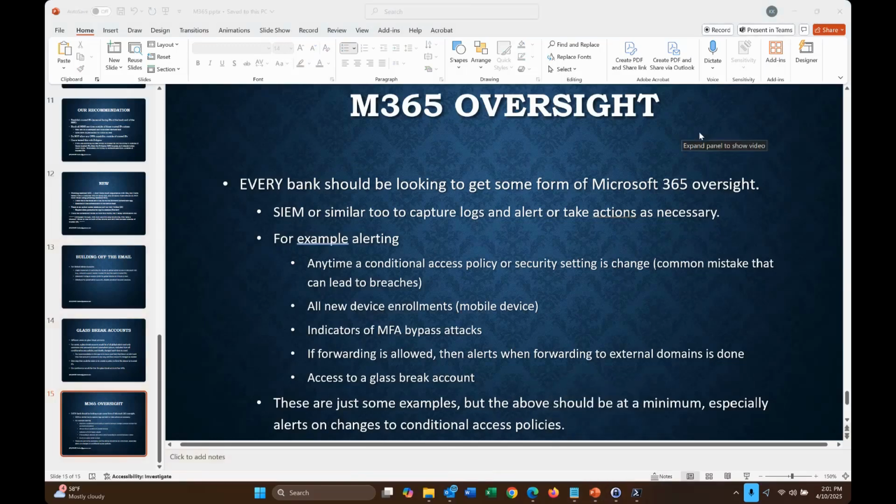Work with your SIEM provider to get the alerts. And if you don't have a SIEM monitoring the 365 environment, it should be on the top of your priority list to get something to monitor Microsoft 365. You don't need a change out there. You don't need things done out there. You don't need email accounts hacked.